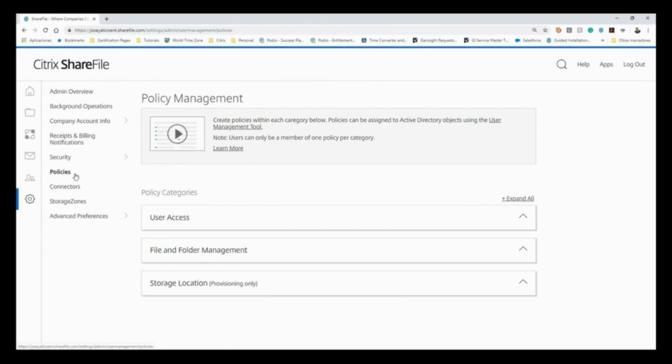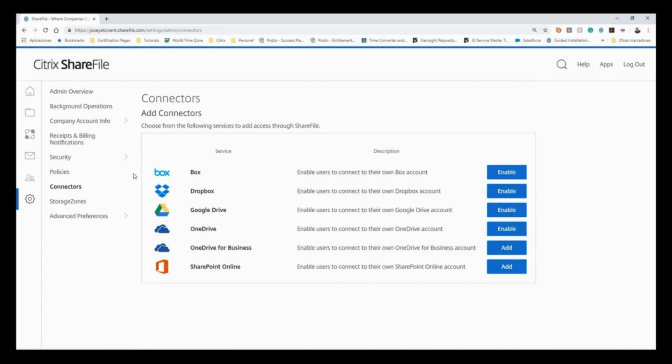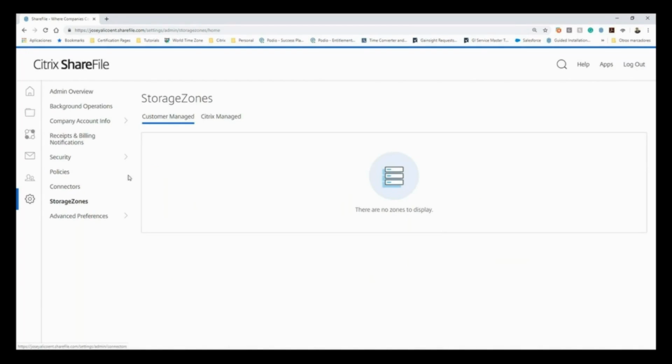Going forward, we also have the policy section, where you can get the policy management, and you can basically set up policies for group to be managed. So the different groups might have different policies, and you can apply and add people or remove people from those groups. We also have the connector section, where you can actually set up if you want to allow your users to have different connectors working with their ShareFile account. Storage zones. This is in case that you have multiple storage zones, some managed by Citrix and others that you could manage locally or on premises.